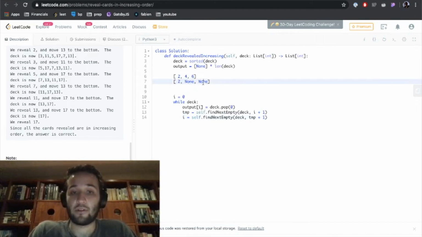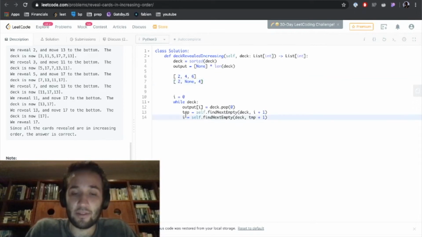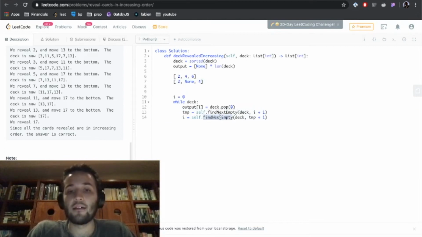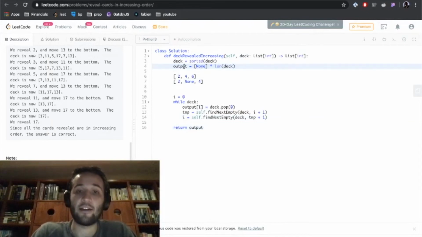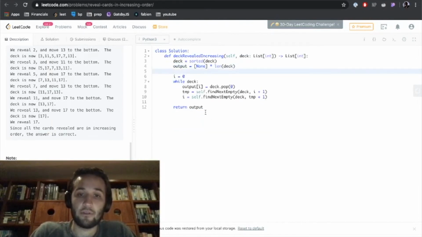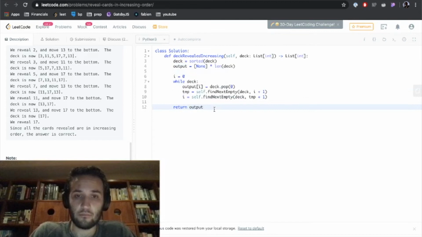So that works. And then in cases where there's only one none left, temp and i will be the same value, and that's okay. We'll just have done one extra run of this method, which isn't going to kill us anyway. So by the end of this, the deck will be empty, and we'll return our output, because that will be the final initial ordering of our deck. Okay, so now what we need to do is actually write this helper method.